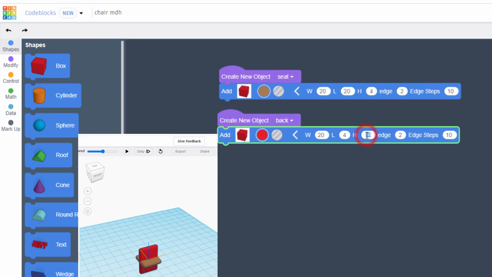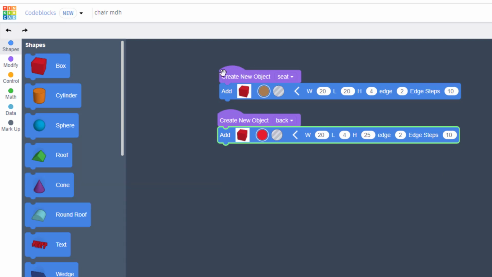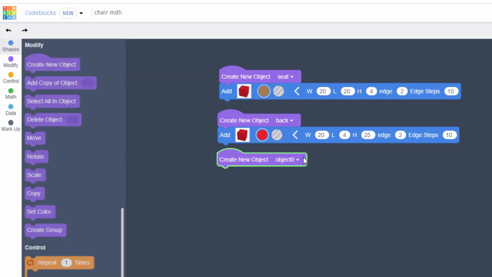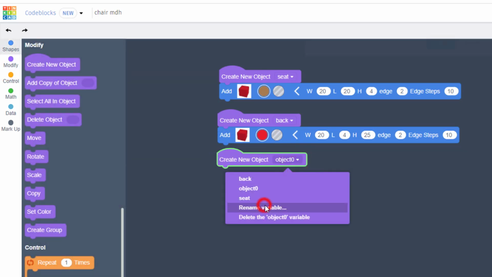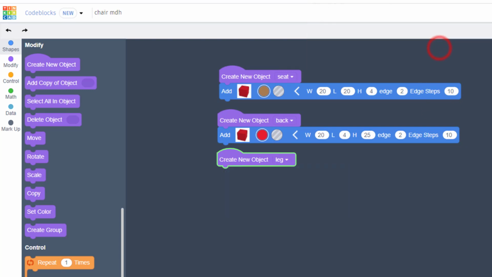I think that's too tall, so I'm going to change it to 25, and then we are going to move it later. I'm not going to worry about moving it now. The next piece of our code block is the leg. So we're going to do create new object. Once again, we're going to hit rename. This time we're going to name it leg. And this is going to be the simplest chair, but we'll be able to reuse it again and again.